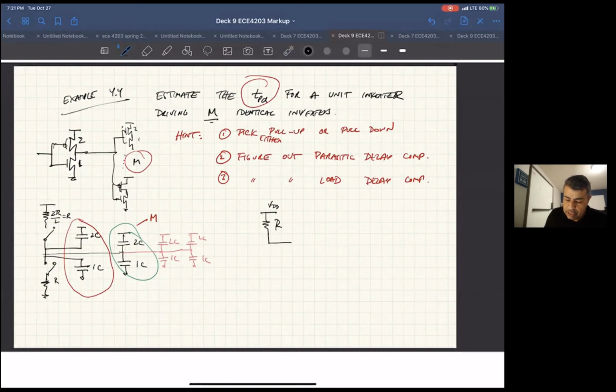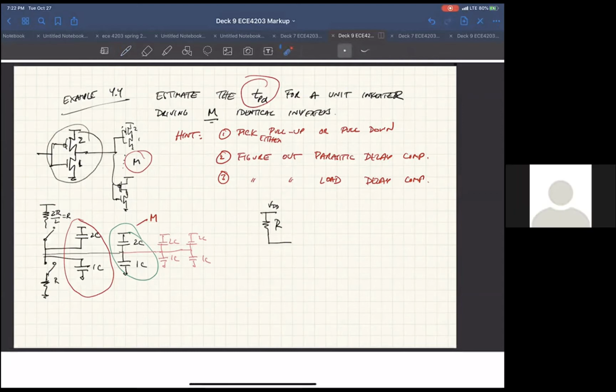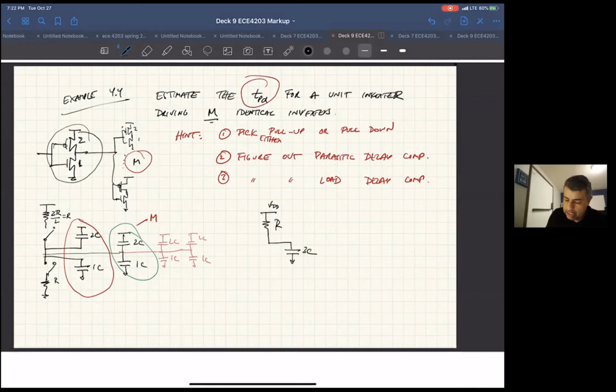So first thing is, what's the capacitance of just the device itself? Just this guy. What's the capacitance? That would be the parasitic capacitance. Oh, is it not just 2 + 1, like 3C? Yep. So just this guy. We would just put in 3C for that guy.